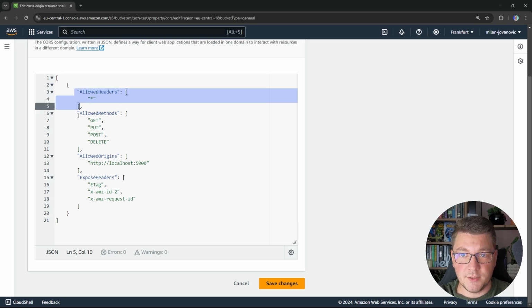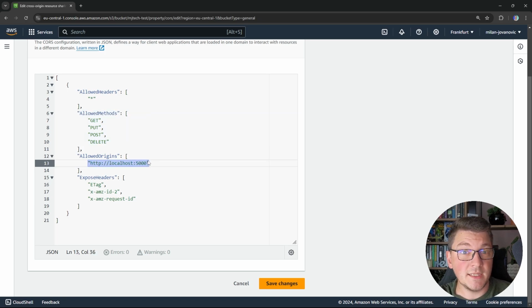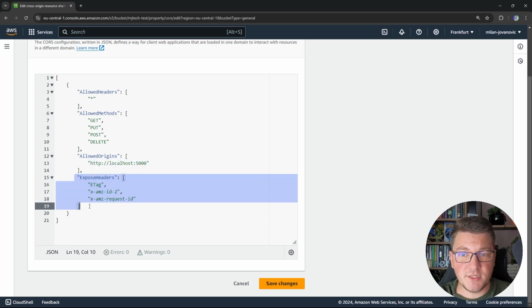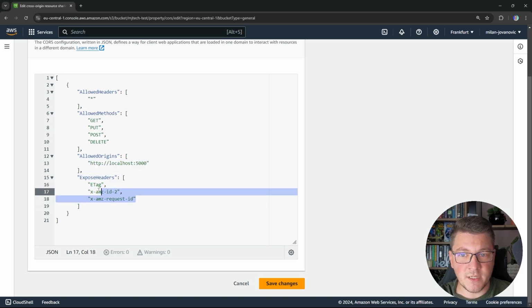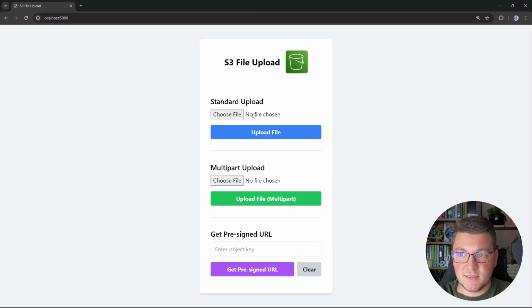I'm going to click edit, and I'm going to paste in a policy that I already prepared beforehand. I'm allowing all headers, I'm allowing the get, put, post, and delete methods. For the allowed origins, I'm specifying localhost 5000, which is where my client application is exposed. And then for the exposed headers, I'm specifying a few headers that I will need later for the multi-part upload. You will see where we are using these header values when implementing the multi-part upload.